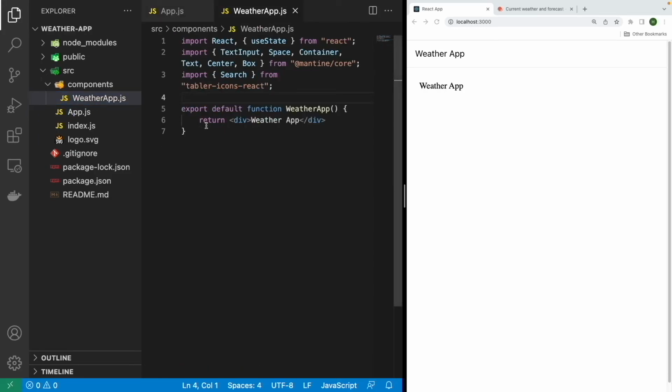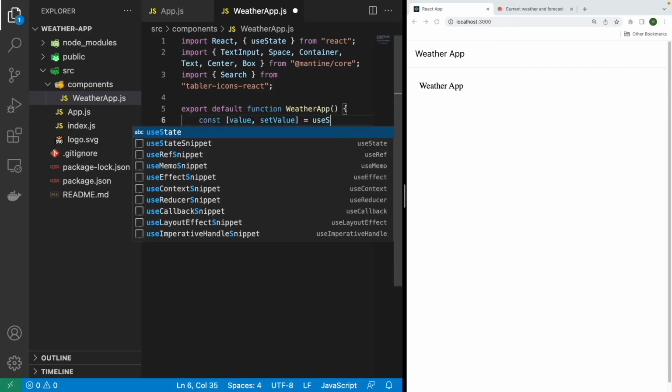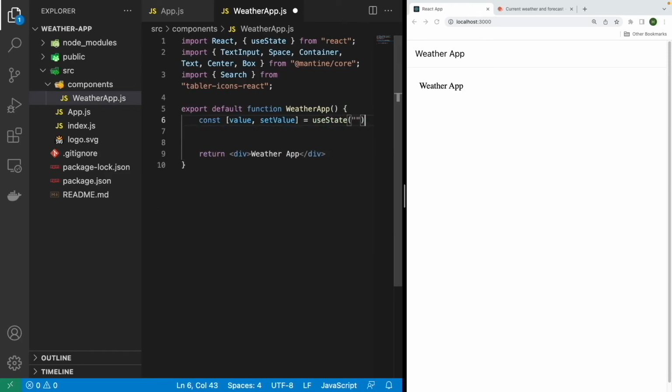So go back to the WeatherApp component, and within the component we want to write const [value, setValue] = useState, and by default it's an empty string. So this will be used to store the state of the city name.